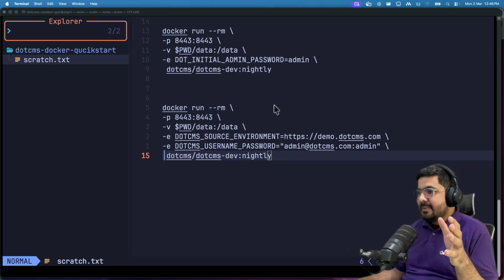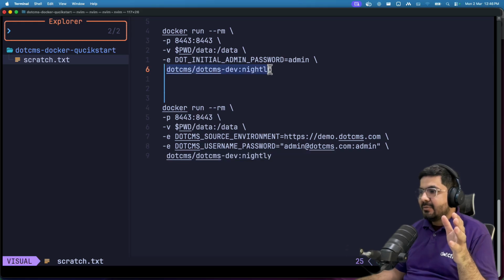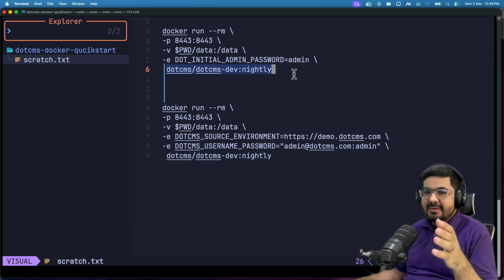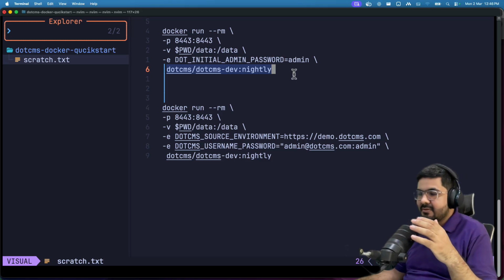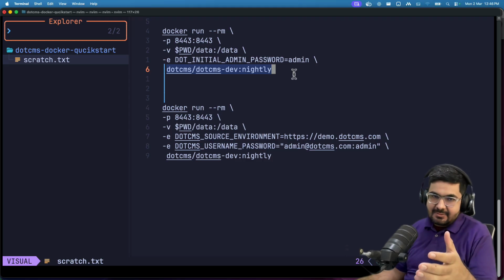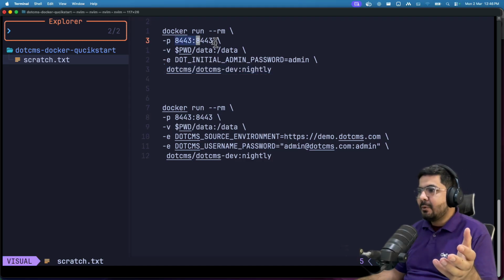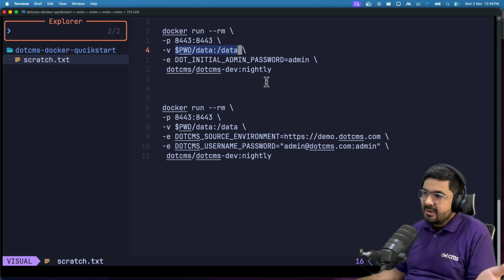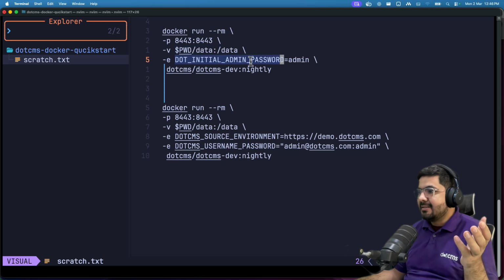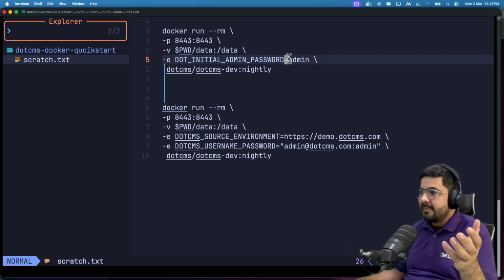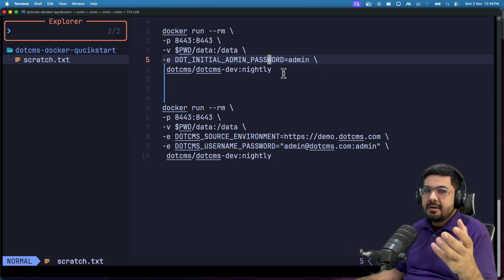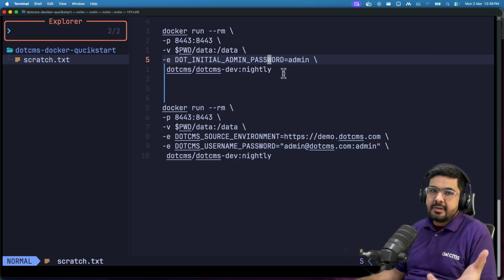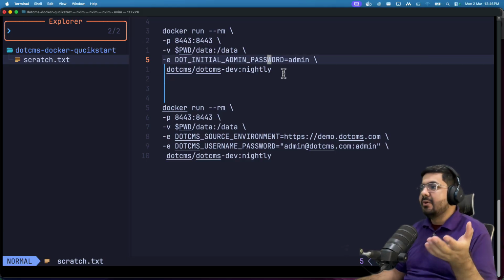To run dotCMS locally on your machine, you just have to use this image which is present right over here, because this image contains everything: your Postgres database, your OpenSearch, and everything else required to run dotCMS. All you have to do is provide the port mappings, the bind mount for mounting your container data to your local machine, and then the initial admin password. In our case, this will be admin. So this command will give you a bare-bones dotCMS instance so that you can build your site according to your own needs.